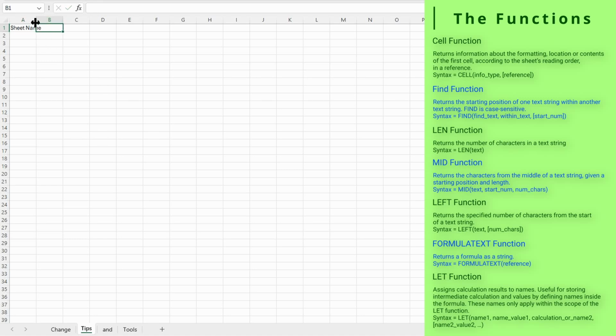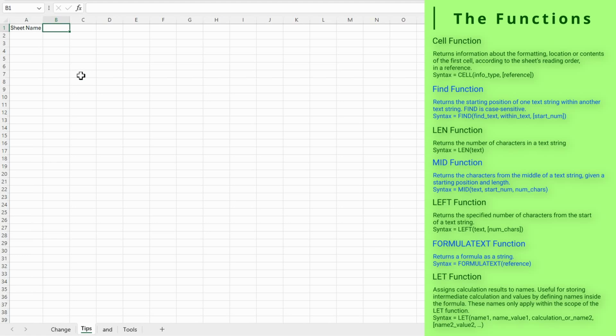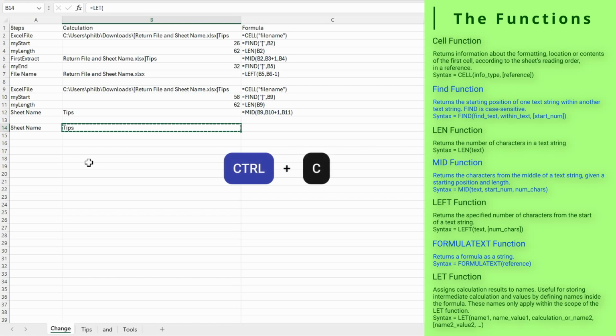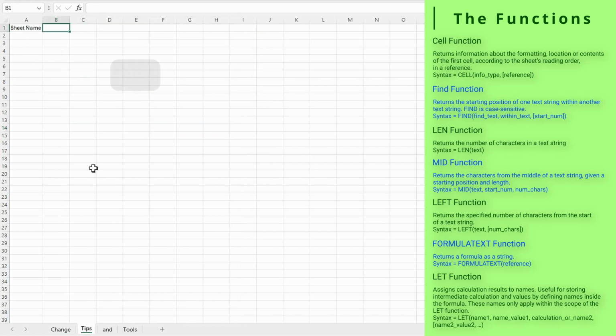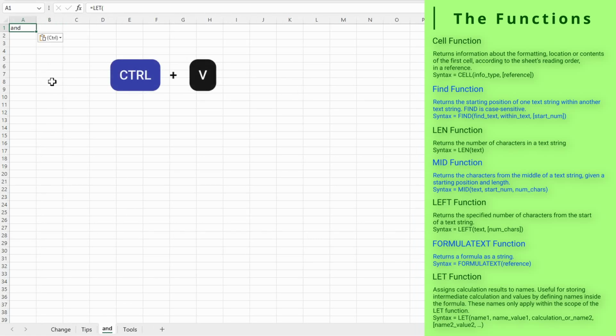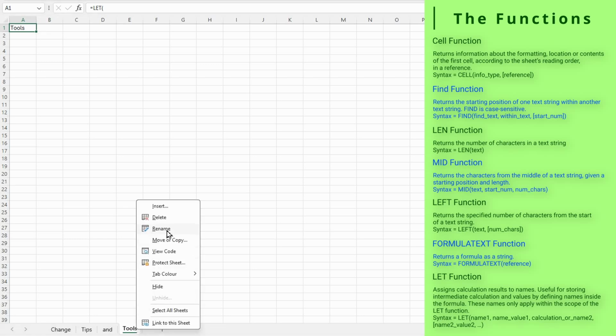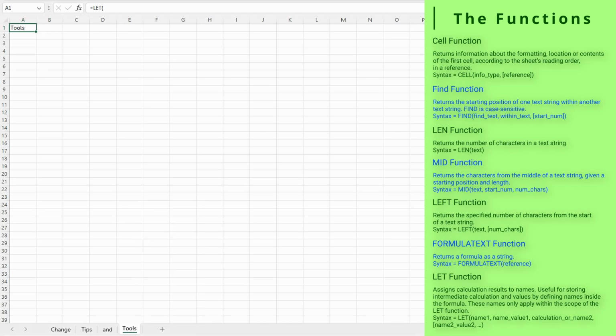Yeah. And if I take this formula, Control copy, and I paste it there, Control V, it's now picking up tips. If I do the same here, Control V, it's picking up tools. And if I change the name of that, boom, it's dynamic, it's picking that formula up.